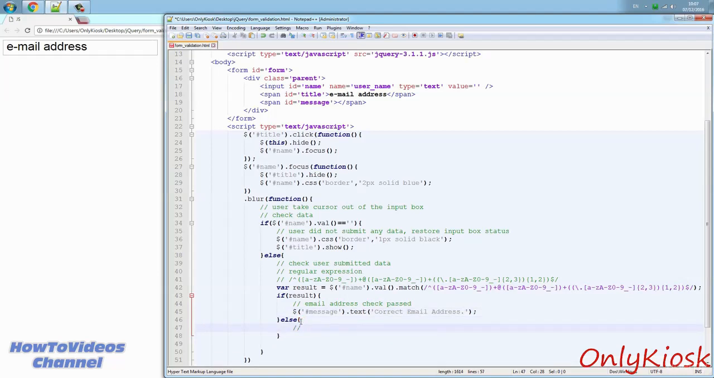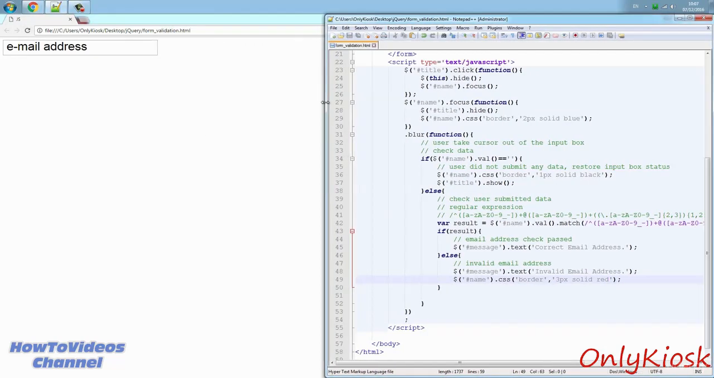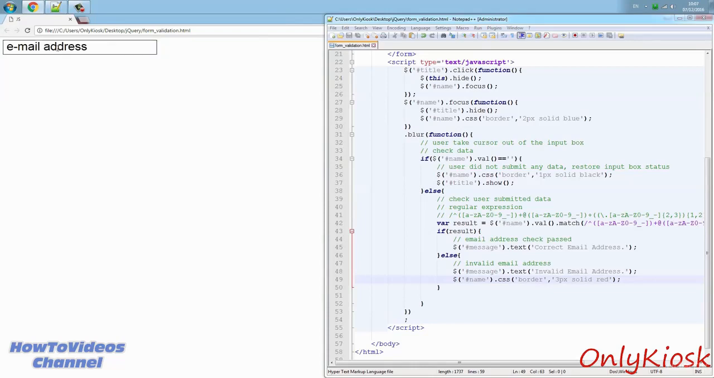If the data didn't pass the test, we output invalid email address. Then we select the input box again and set its border to red. We can see if we submit a correct email address, we'll get correct email address. If we submit an incorrect email address, we'll get a warning message and the input box will have a red border.